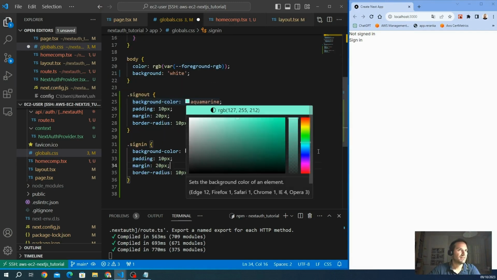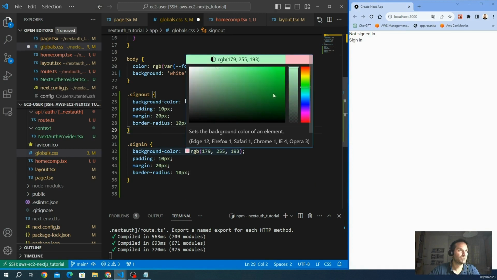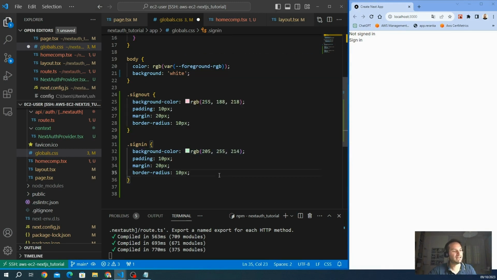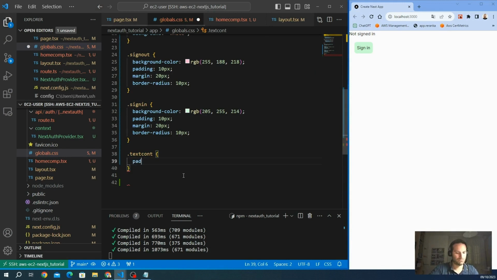Actually, it's the contrary. I want to keep the red for the sign out and the green for the sign in. A smooth color so we don't go blind. Here we go. And also to the text container, we just want to give a little bit of padding of 10 pixels. Here we go. Okay, so now it's more presentable.